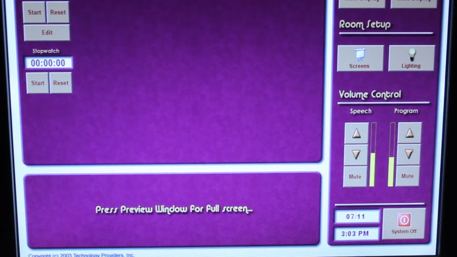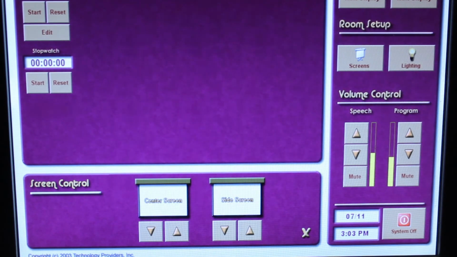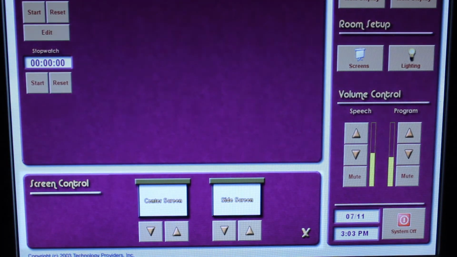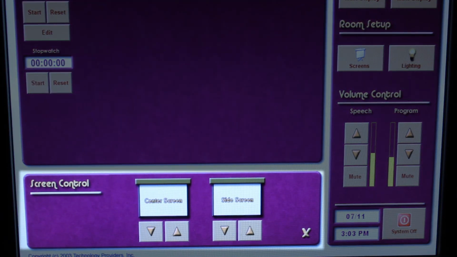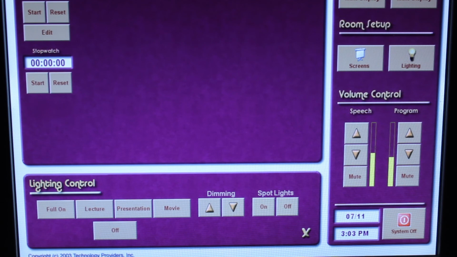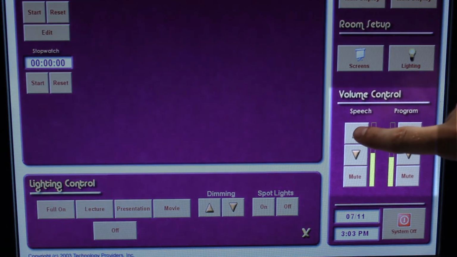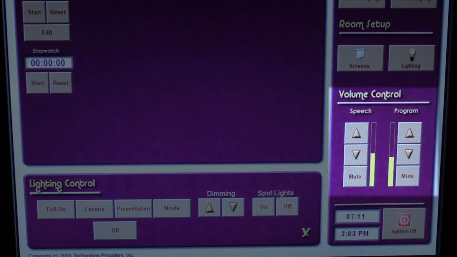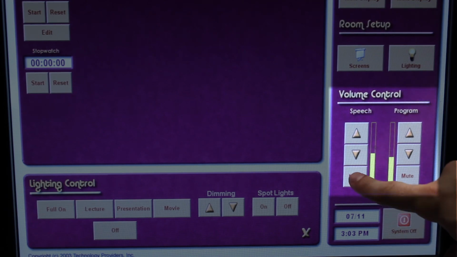Some AMX panels also let you manually control the projector screens and the lighting of the room, as shown here. You also have access to volume control for both the room provided microphone and program volume from other devices. Again, there is an option to mute.